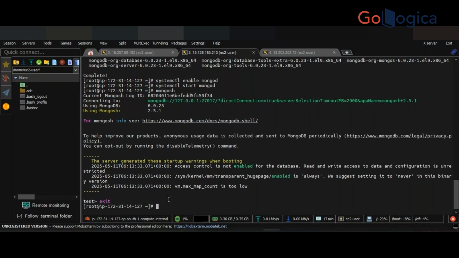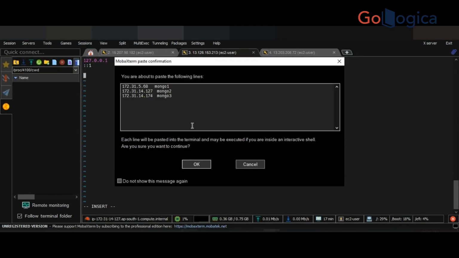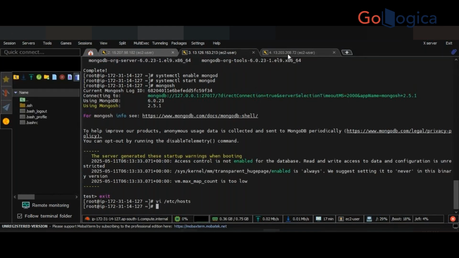Same like that, I need to give the same thing in all three nodes. I need to mention this. So on the third node, I'm going to do the same.